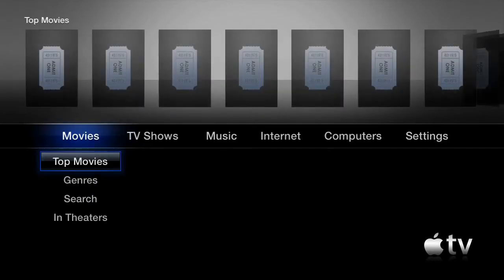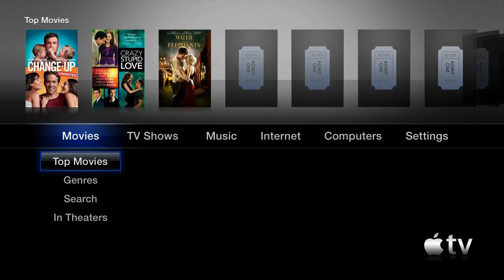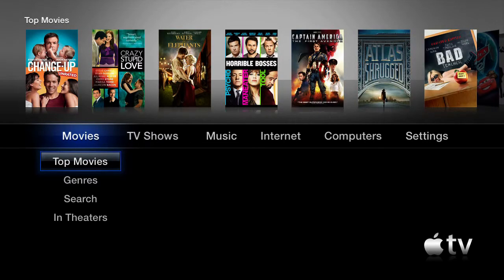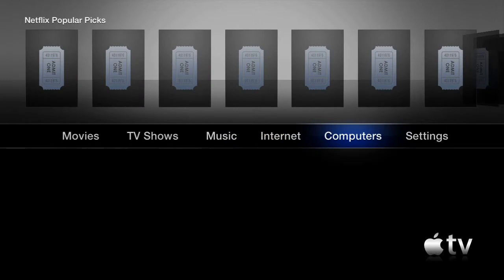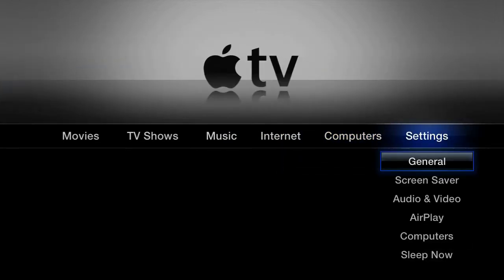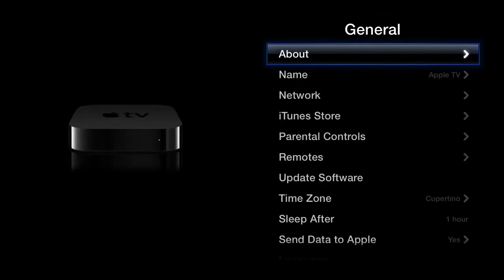And right here, it's going to take you to the main screen of the Apple TV box. This is where you can start setting up the box for your iTunes account, the Netflix account, and everything else. At this point, we're going to go ahead and go over to the settings. And you want to go to General.